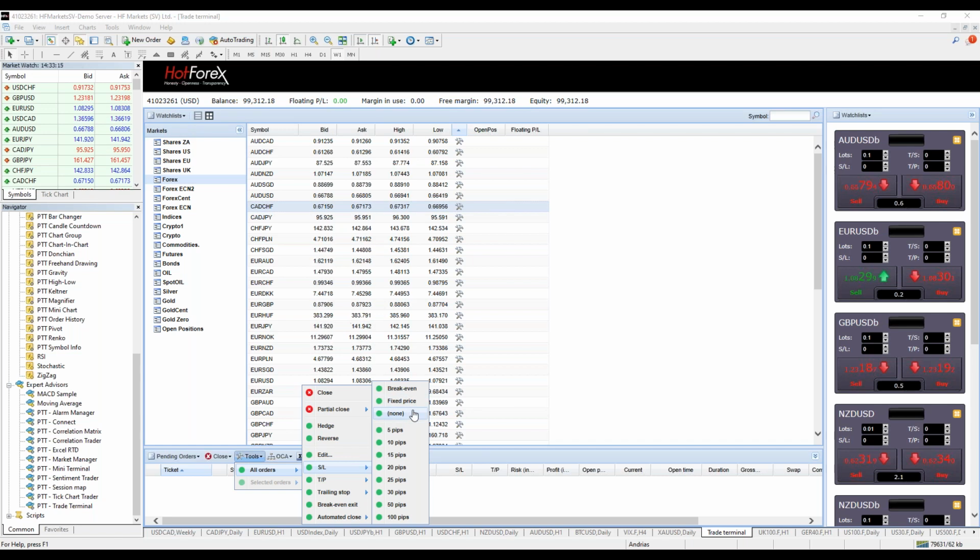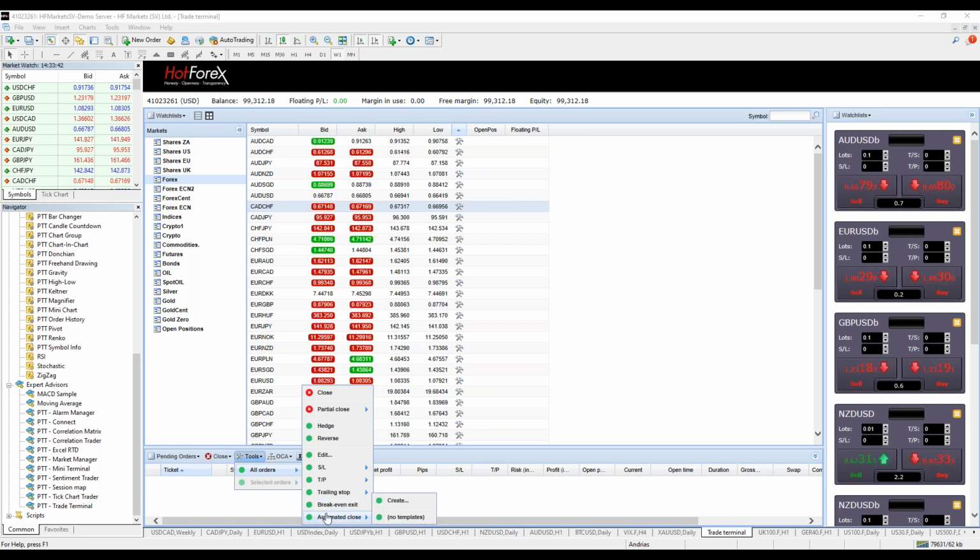Okay, risk management first of all. Let's not forget what we learned: risk management. Or you want to be at a fixed price, $50, $100, $10, up to you. So I think you got the point. The same stands for the take profit option over here. The same stands for trailing stop, or break even exits. Just click on that, and it will be adjusted on your orders.